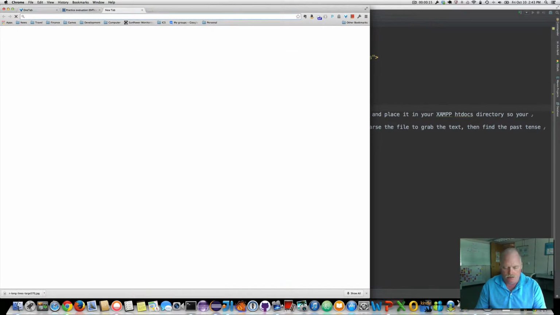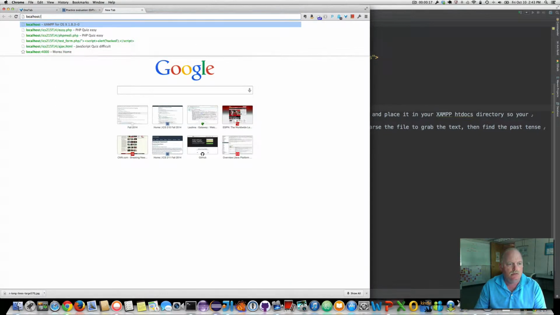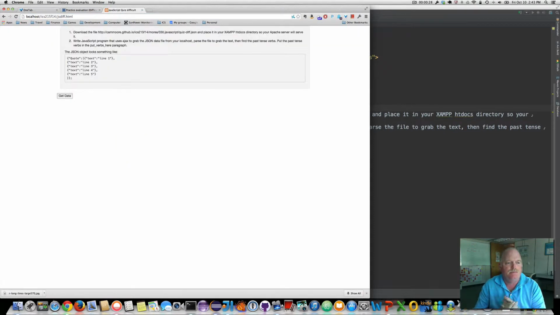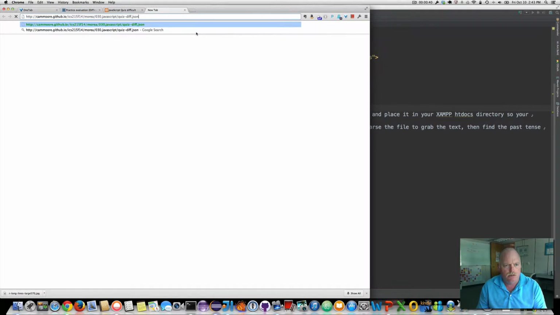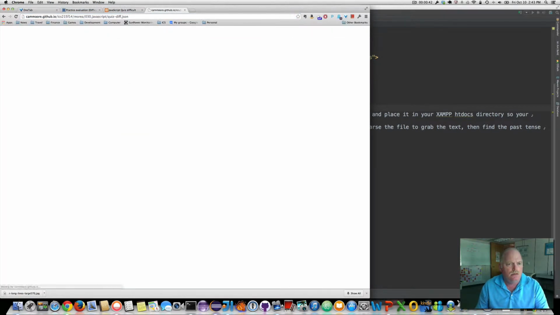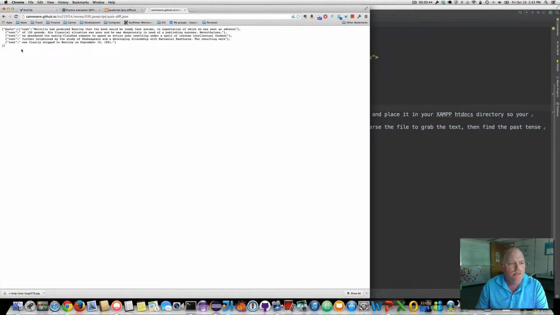and look at localhost ICS 215 F14 because that's the directory I put my stuff. See if it's being served, and it is. So I need to download this file. Okay, and I need to put it in my htdocs directory.